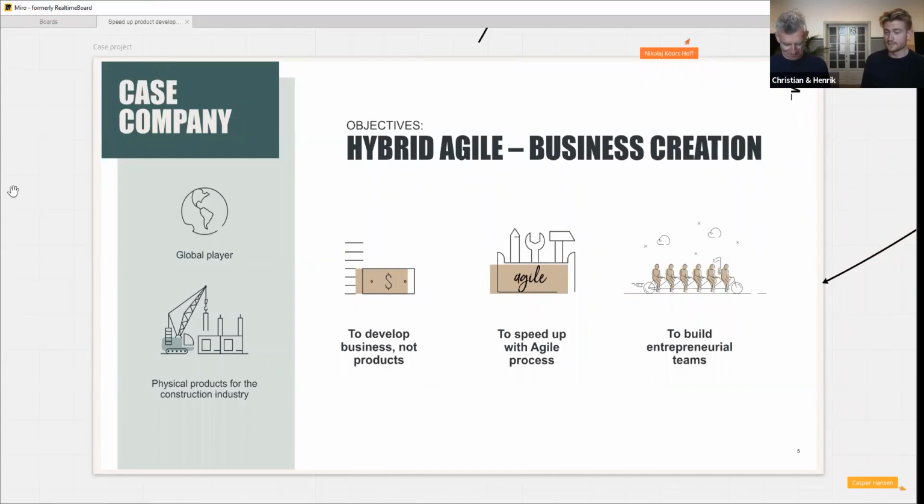So there were three objectives of this project. The first objective was to develop business instead of products and move away from that focus. The second was to speed up the product development process by introducing agile tools and agile ways of working. And the third objective was to build entrepreneurial teams that were able to independently deliver business value on their own.